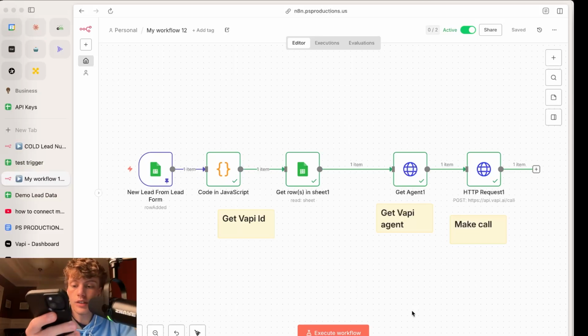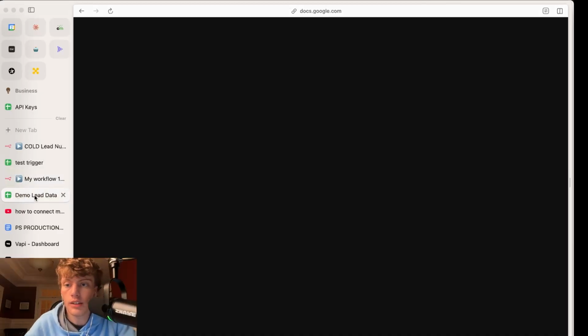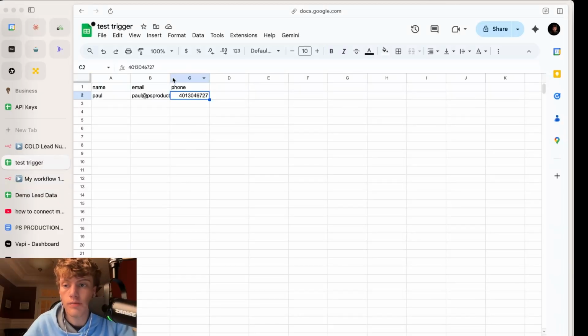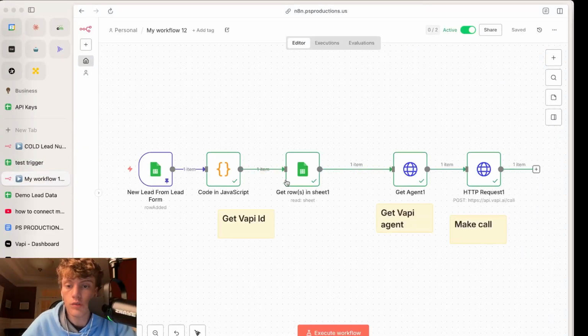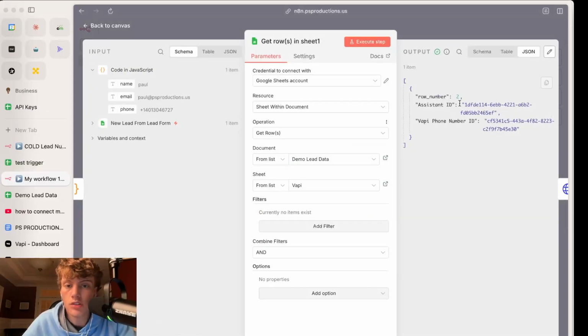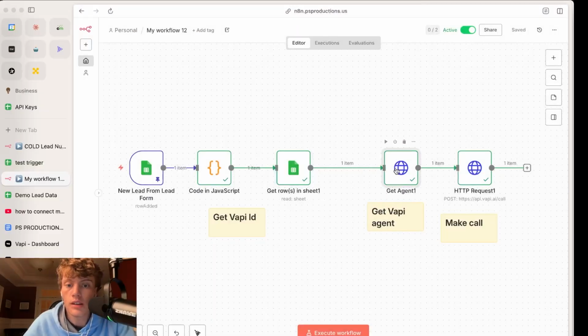So you can see that's what you're going to get. That's a very solid output just from a super simple workflow here, with literally a lead form putting data into this trigger here. So a lead form is going to be putting data into a Google Sheet, which is our trigger, which is then feeding to an n8n workflow, coding the phone number, getting our Vapi information, so getting the Vapi assistant and phone number ID, and then getting the agent in Vapi, and then the HTTP request that we are making in Vapi.